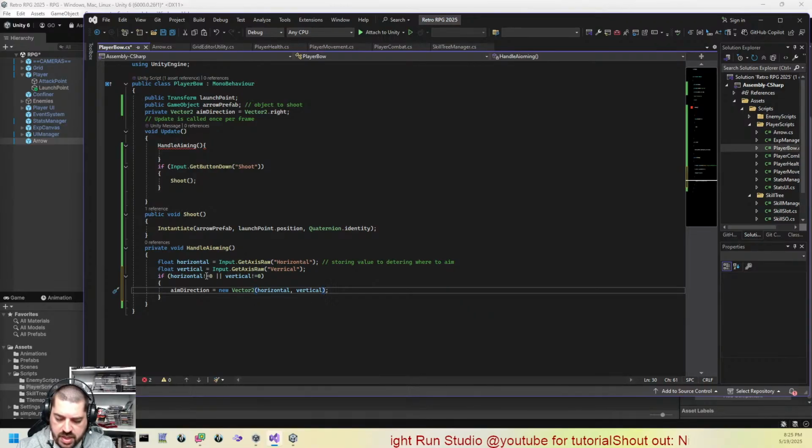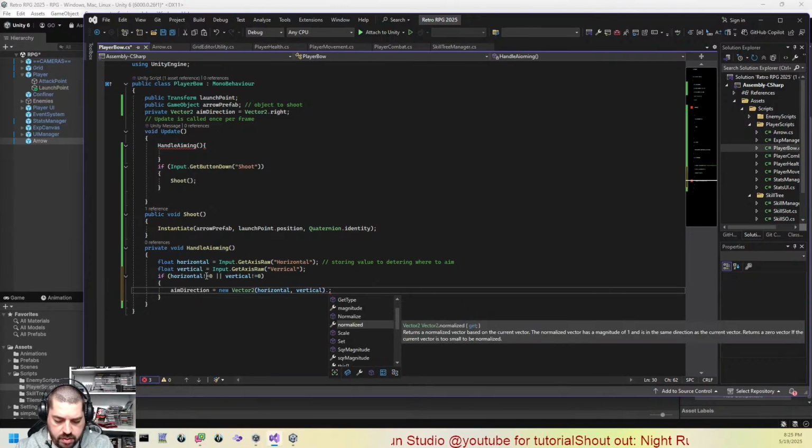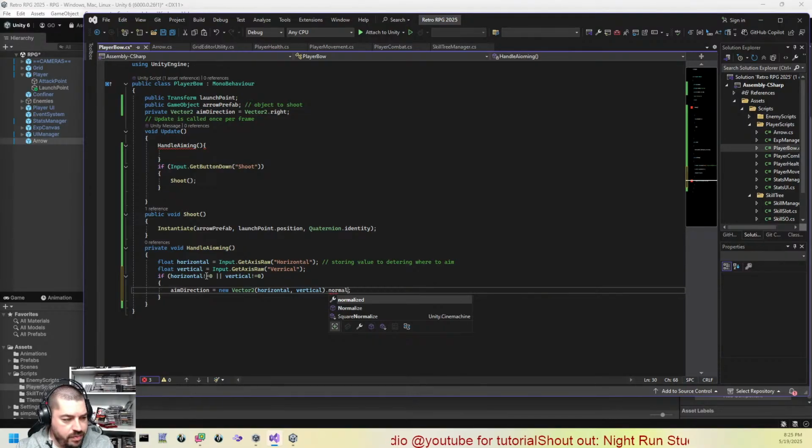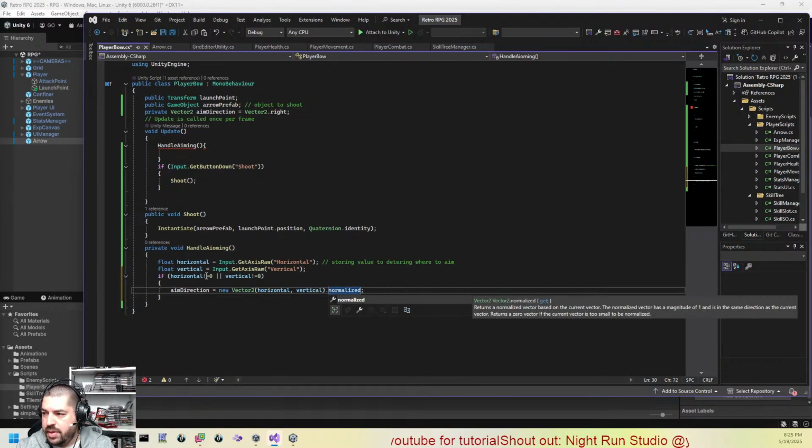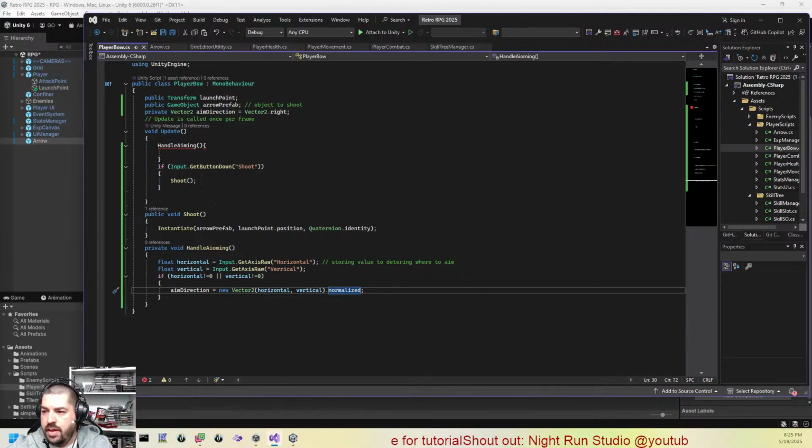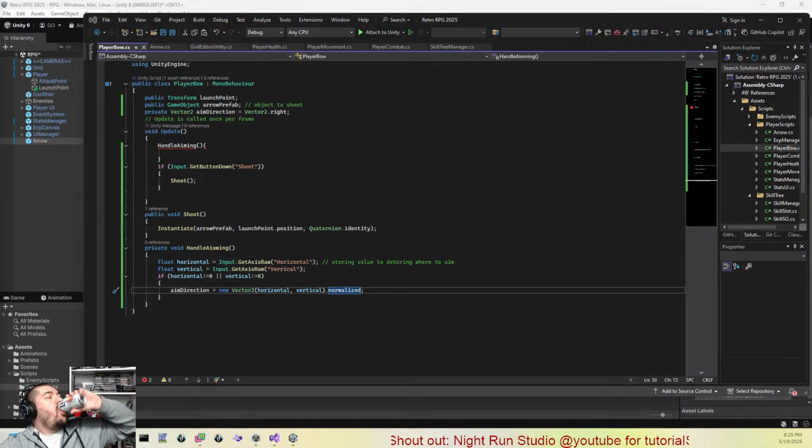Horizontal, vertical, but then normalize it so it doesn't go weird when you're going diagonal. Yep. You got an else now we condition? We just need to pass this information along to the arrow itself.